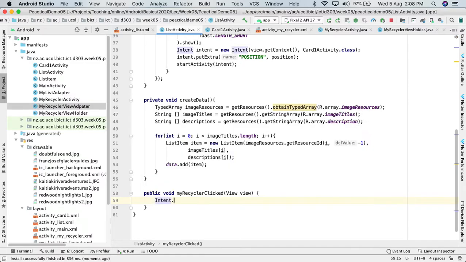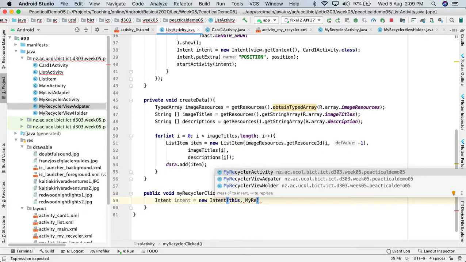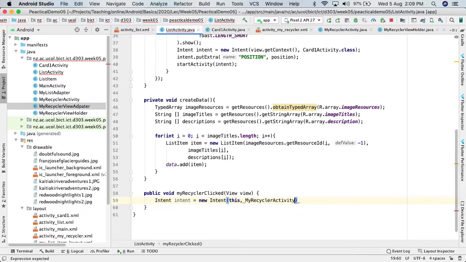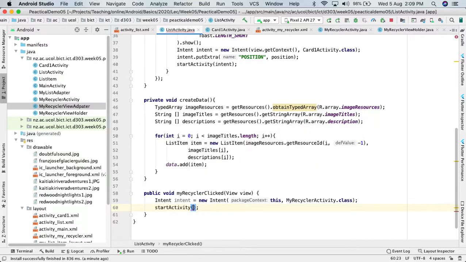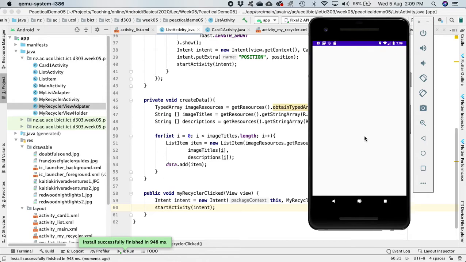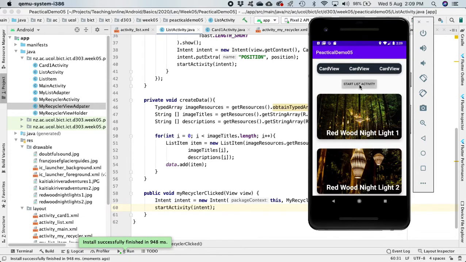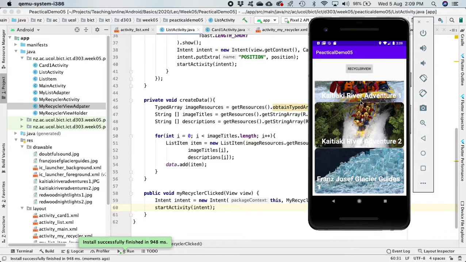I say intent. Intent is equal to new intent, passing the context, that is this, and then we say my recycler activity dot class that we want to start, and then we say start activity. It will take the start activity. Okay, fine. And then we can run that specific application, and I think that's all done except, so we start the list activity. I mean the list activity, we have that.